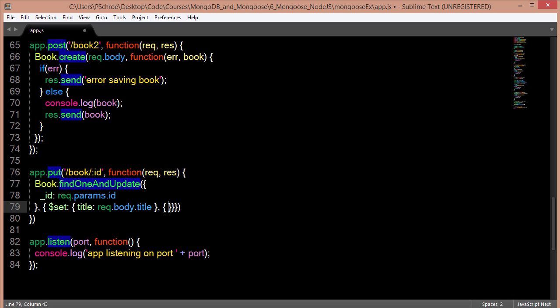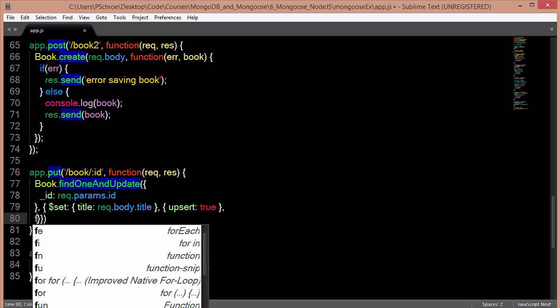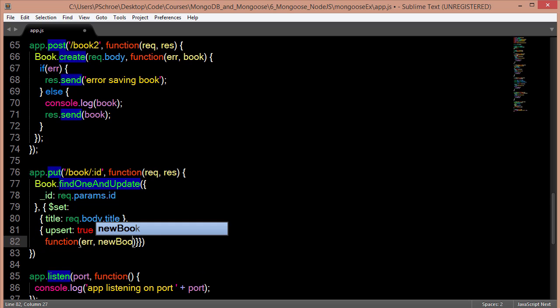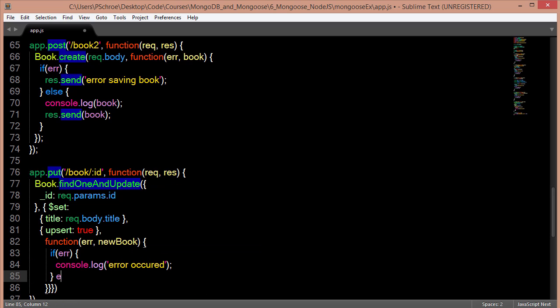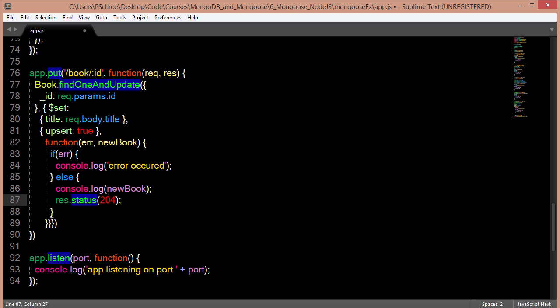The third parameter is an optional parameter. Now you'll usually see when updating and using this parameter, upsert: true being used. And this just lets Mongoose know that if the title or whatever it is that we pass in doesn't already exist, to insert it. And then finally, we can use our fourth parameter, which is the callback function. I'll clean this up just a little bit. I'll pass in error and new book here. And in this example, I'm just going to pass a status of 204, which will indicate that the book got updated correctly.